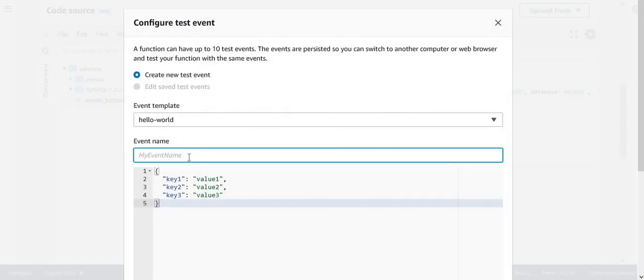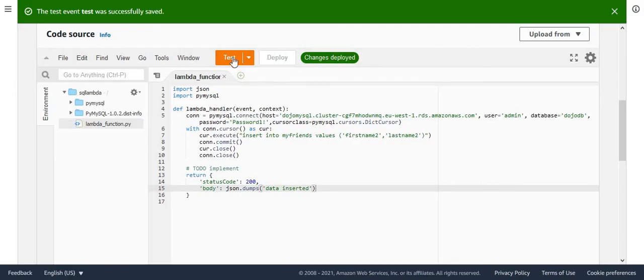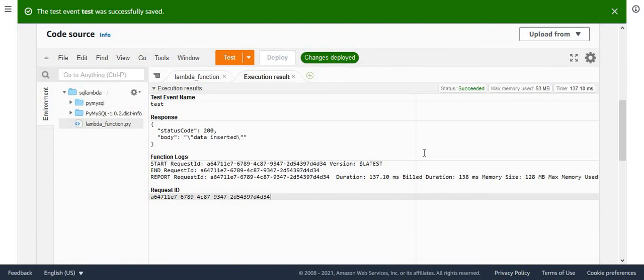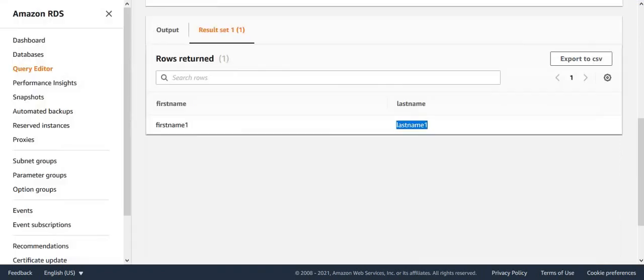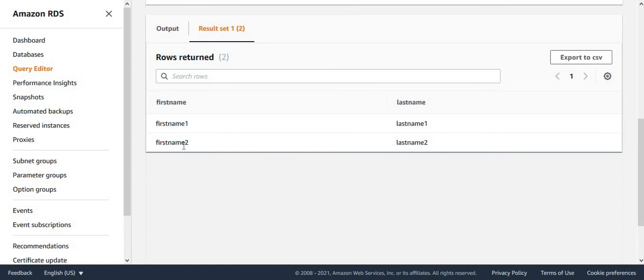Again, it will ask to configure the test event, and I simply create it, and then I test it. And hopefully it works. Yeah, it worked. And if I go back to my RDS database and run my query again, you can see that it has another row inserted, which is first name 2 and last name 2, which shows that my Lambda function has worked.